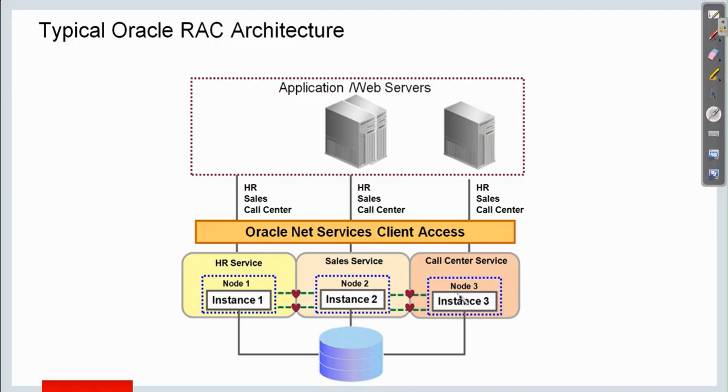Okay? And how does the application connect to your database? It depends on your service deployment and application deployment. One possible option is more like the slide example. In this slide example, we have HR service. And you create a service in instance 1. So that is HR service. And you want to start this service only in instance 1. And you can configure instance 2 and instance 3 as the backup instances for the HR service. And also, in instance 2, we created and started the sales service. And also, in instance 3, we created and started call center service.